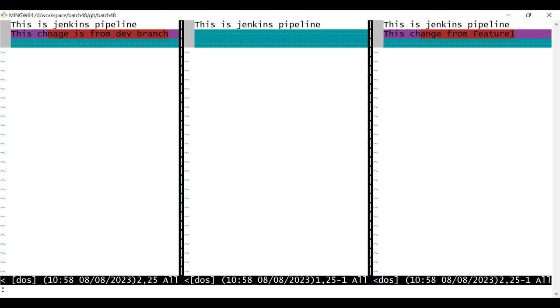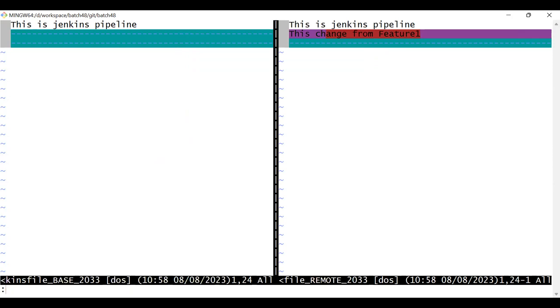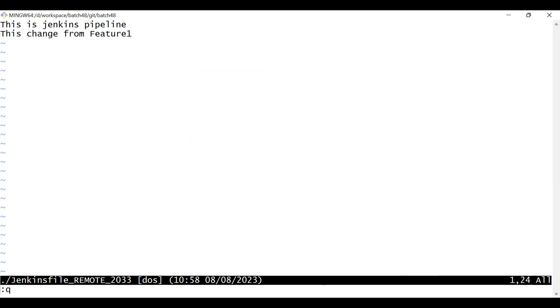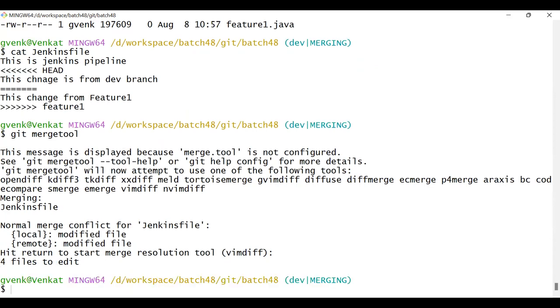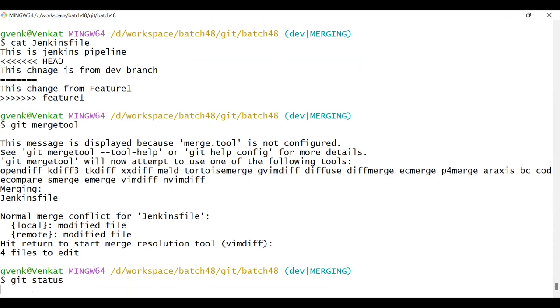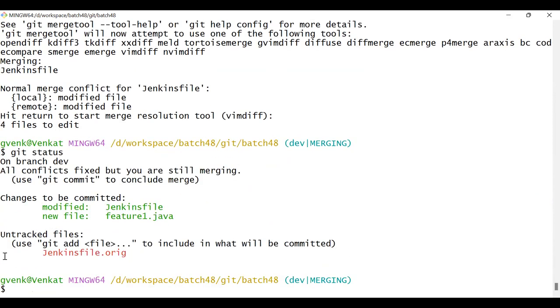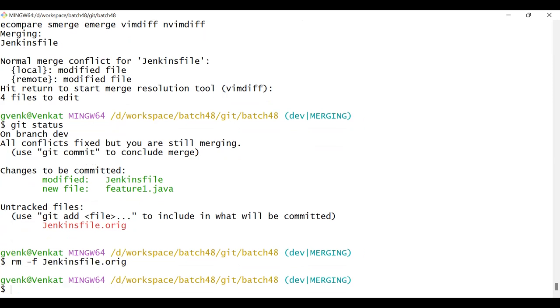And the remaining file, just close it. :Q, :Q, :Q. Yes, it is done. Now if you verify the git status, as we were saying, it is going to create one temporary file, so remove this file. Yeah, now these 2 files, we got from the feature one changes, the feature one branch.